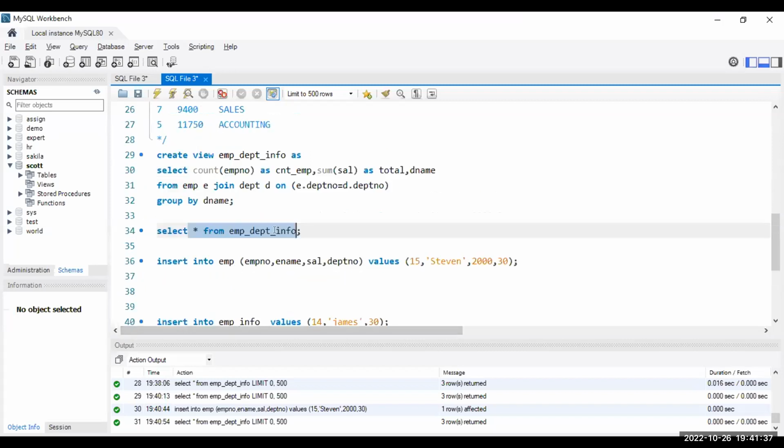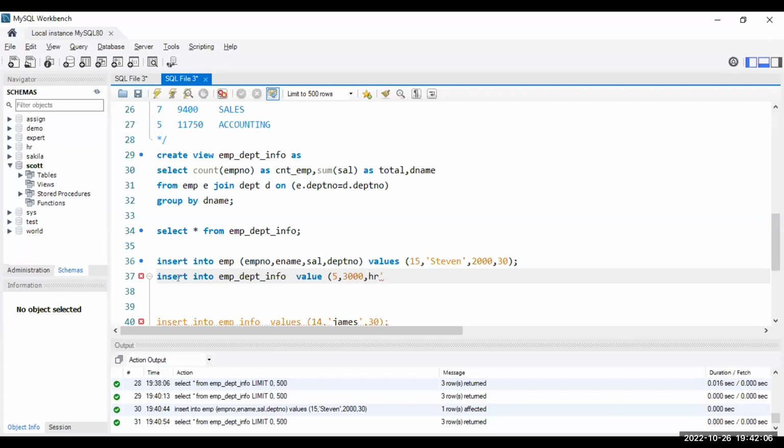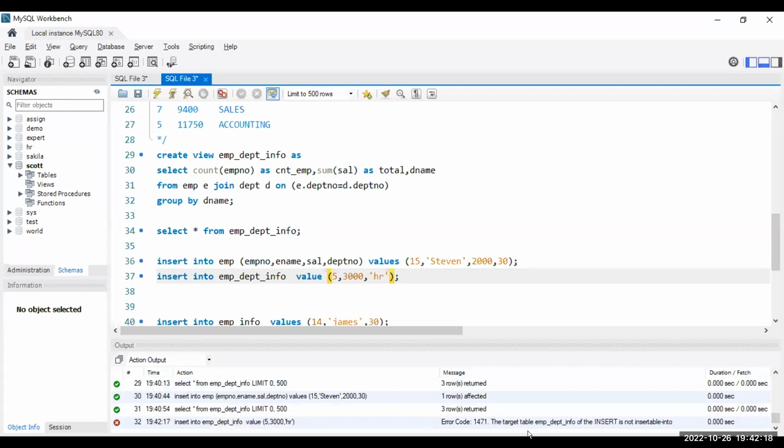Reporting. Now what I will do is try to perform a DML on this particular view. Insert into EMP DEPT info values. The very first one is 5, the second one is total, and the third one is department. Keeping in mind that there is no HR department in the DEPT table, that's why I'm giving a very new department. Control enter.